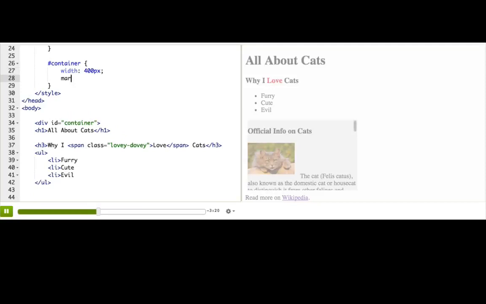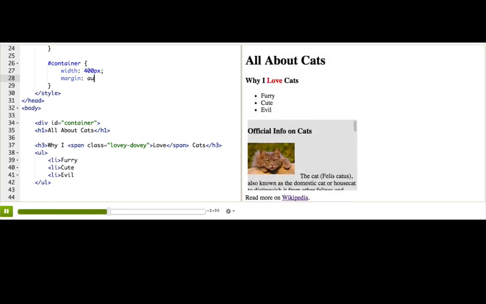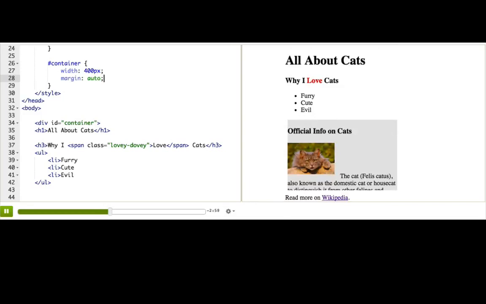I could specify a margin-left of 100 pixels because that looks centered to me, but it may not look centered to you because your browser might be bigger or smaller. What we want is to be able to say, give it however much margin it needs so that it's got equal margin on both sides. That is exactly what margin auto does, and it's a great way to center divs on a page.